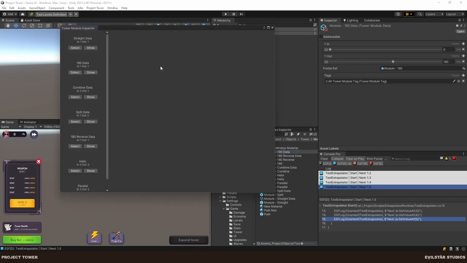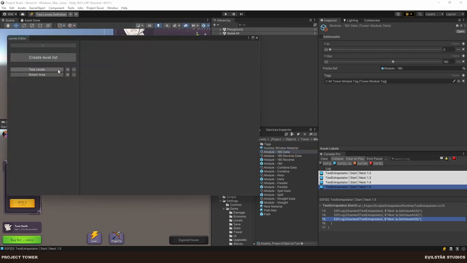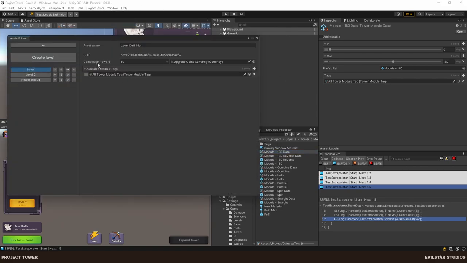So if we look in the tower module inspector, in the levels inspector, my bad. In the levels inspector, when you go to a level, you can see what tags you have assigned to the specific level, but you have no idea what modules will be part of this level. So my idea is to have a display here below this list, where you can see exactly what modules will be used to create a tower for this level.